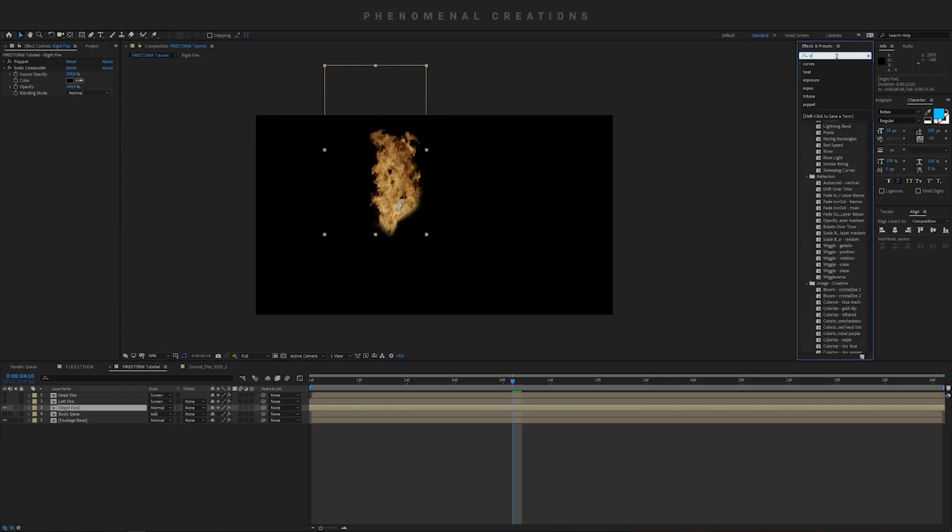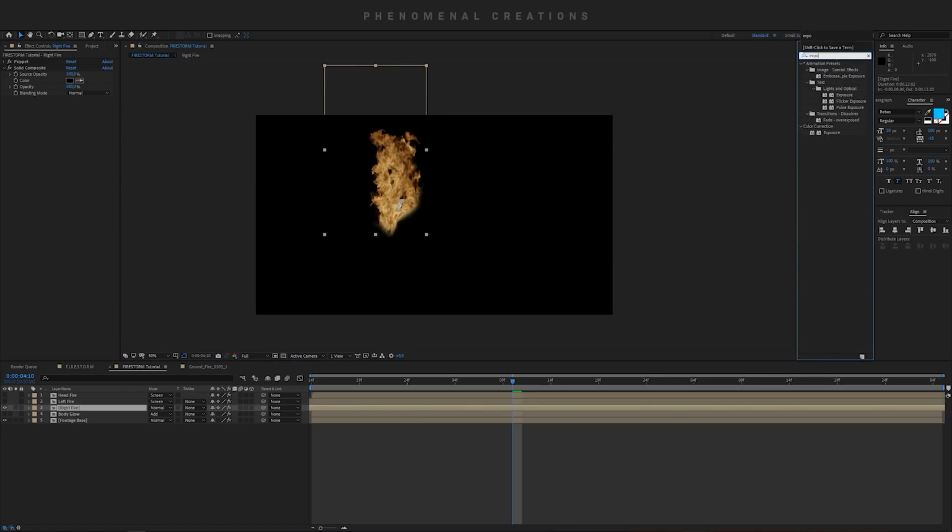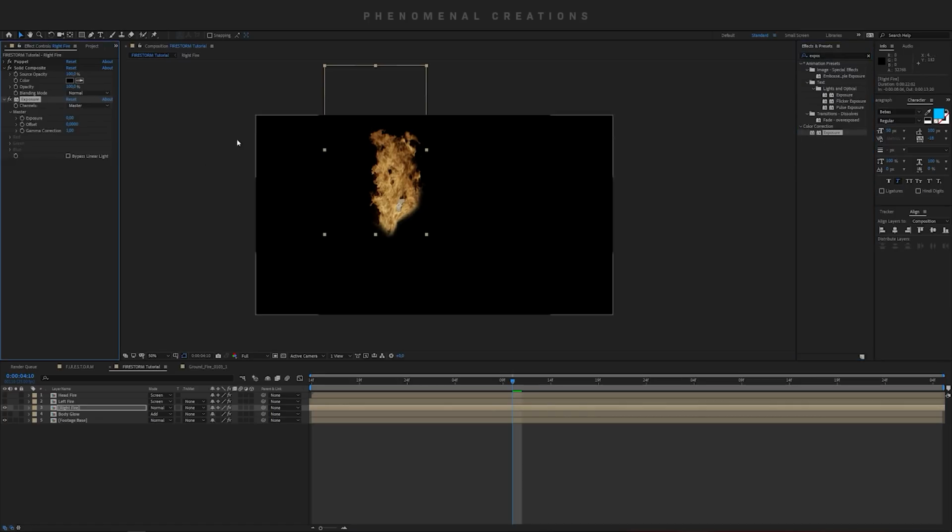Then let's go ahead and find the exposure effect, just to add some brightness here and bring it up so we can get some highlights out of this thing. Something like this. Looks pretty good. 1.5, 1.4, depends on how you like it. You can change it at any time.